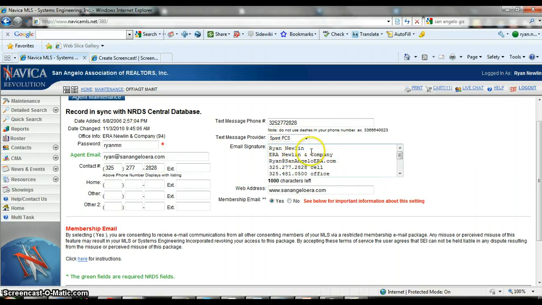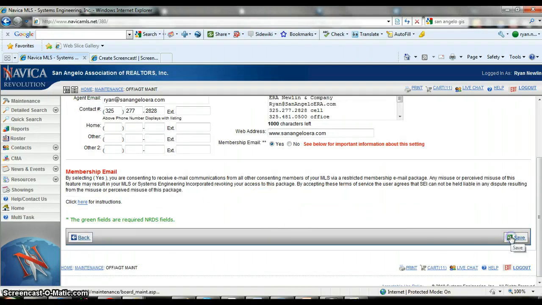If you email listings to anybody, you can click to add your signature to all listings going out. This is easy, so if you send one, they'll have all your contact info. So just put your info in there, just like you would do on an email signature. Then you can put your website address, which is sceenangeloera.com. The membership email, I would check yes. This means you can receive email from other agents or in the MLS, and you can send emails to other agents. Not everyone signed up, but I would say yes on that. Once you fill all that in, just click save. That part is done.